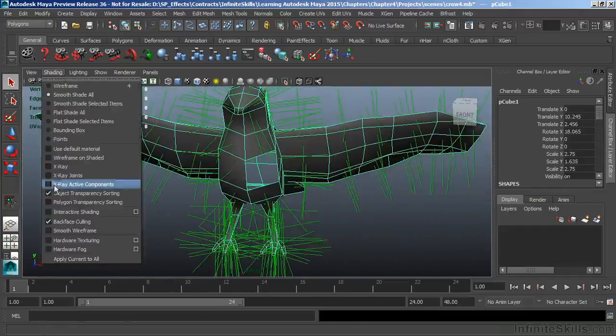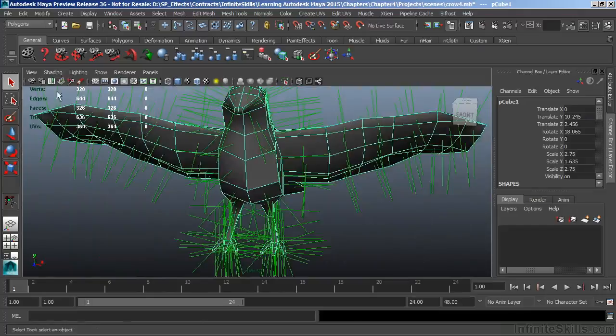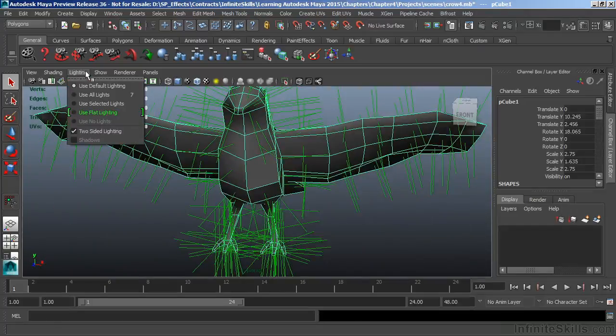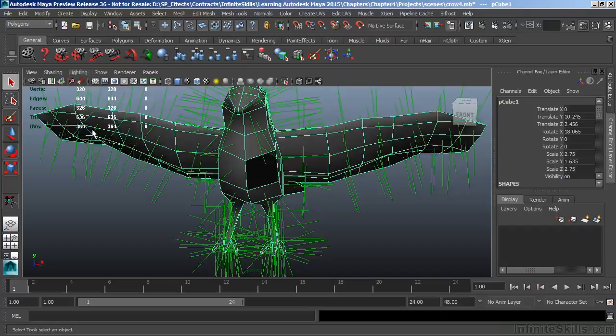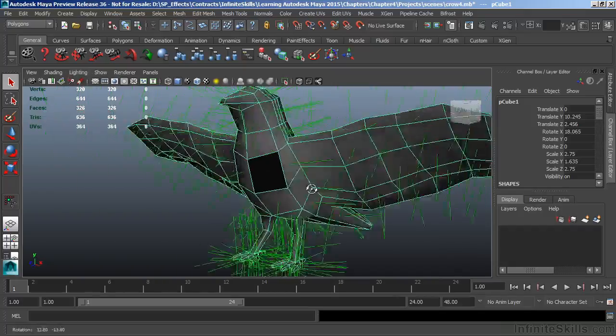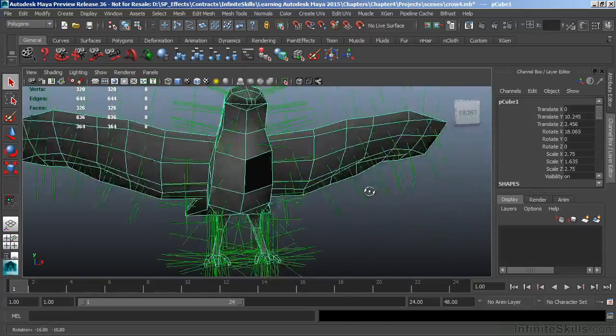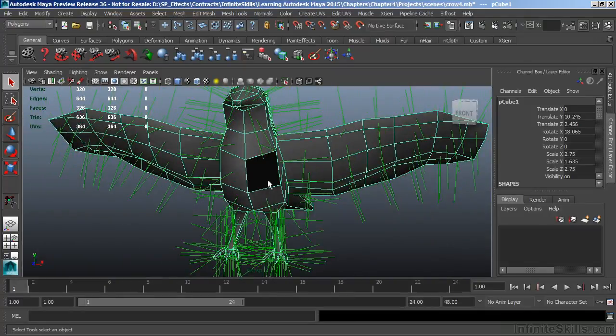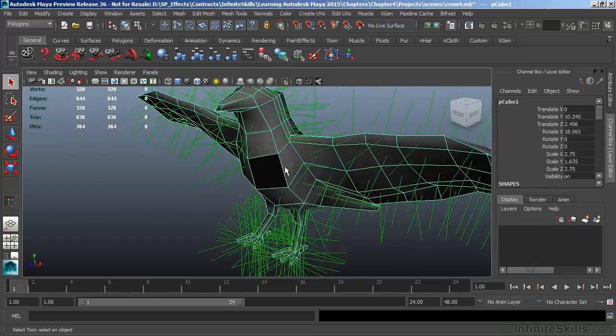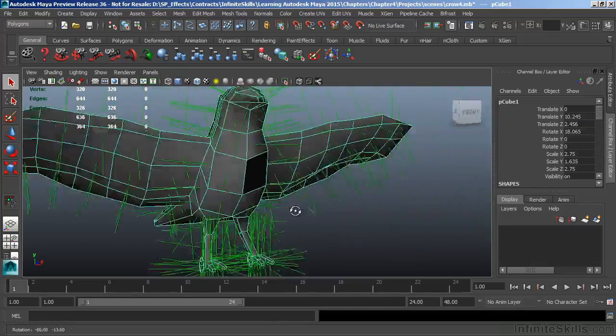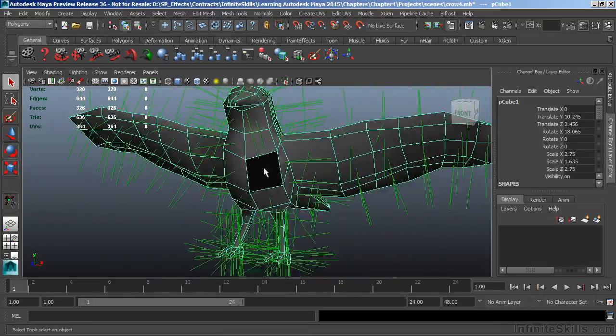Let's uncheck Backface Culling. And another thing that we can do is go under Lighting and uncheck Two-Sided Lighting. This way, we can still see the face, but now we can see that light is not allowed to hit both sides. So this face that is a back face cannot receive any of the light, therefore it shows up as a very dark face.